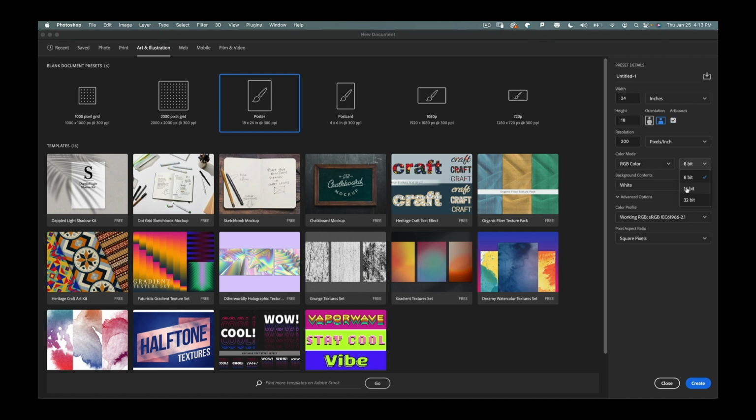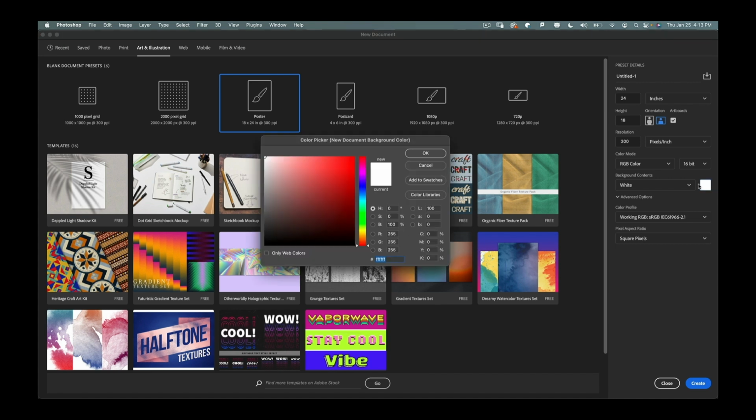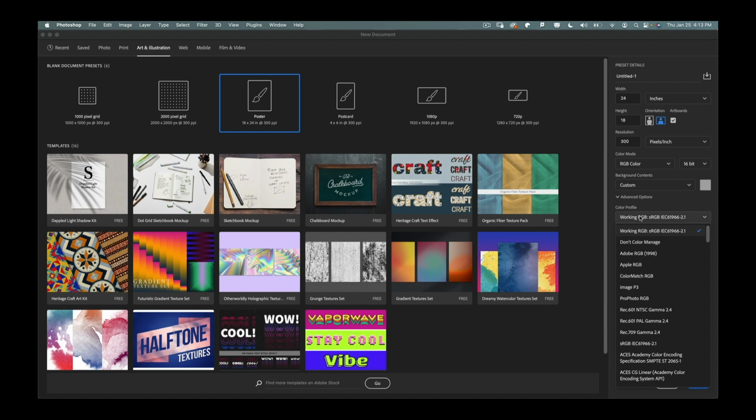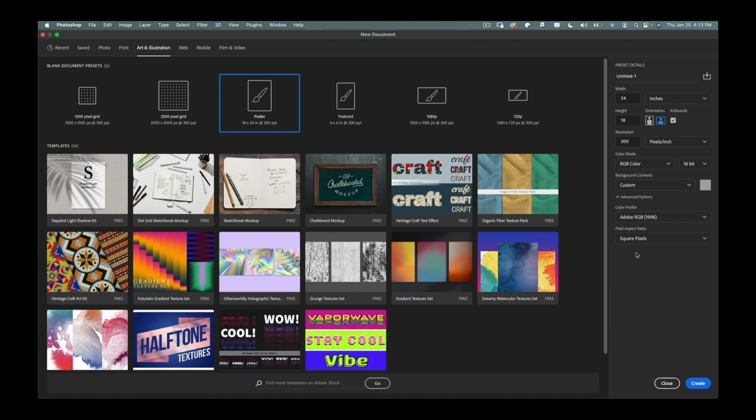I like to set it to 16-bit color, and I also like to set the background to something that isn't pure white. You can do a light gray, you can do a different color, but this just makes it a little easier on the eyes when you're drawing, and you can always change this later. And I'm also going to change the color profile to Adobe RGB 1998. That's just a setting that I like.